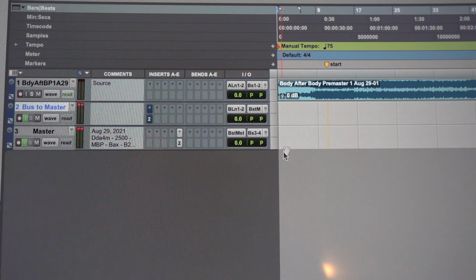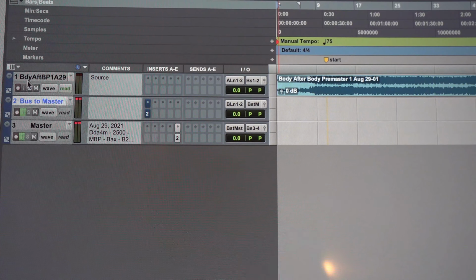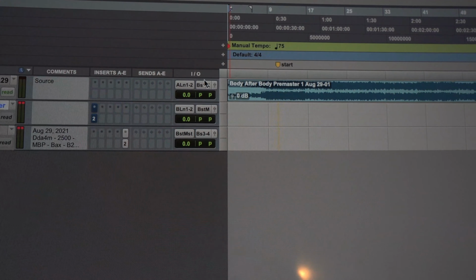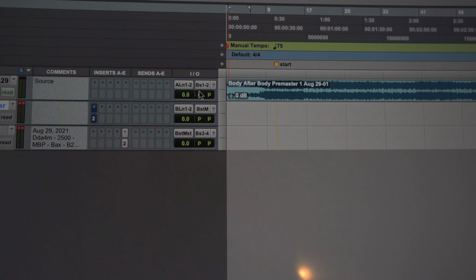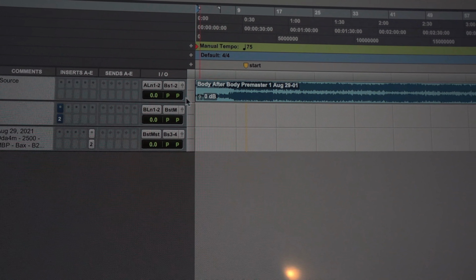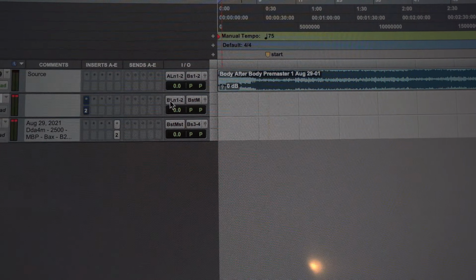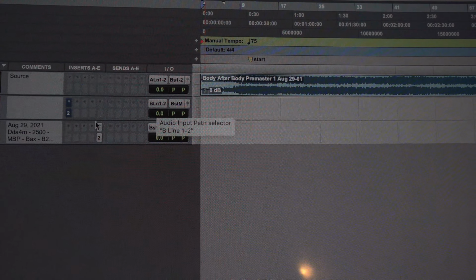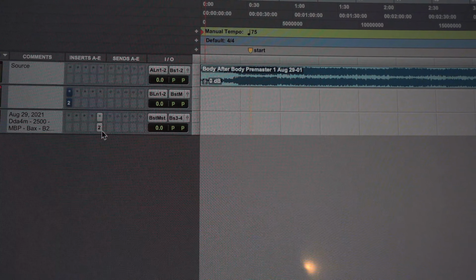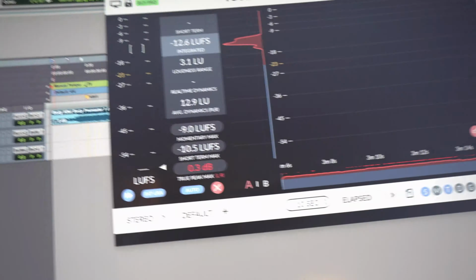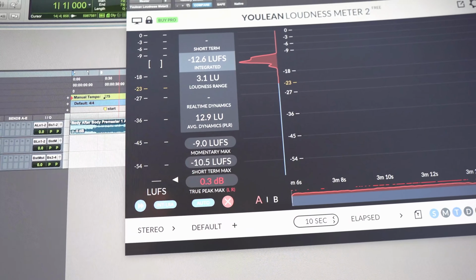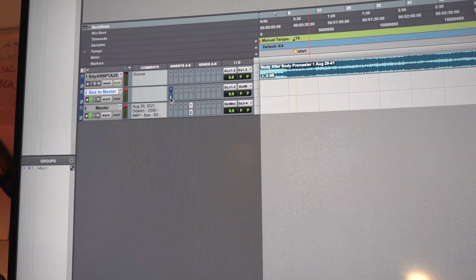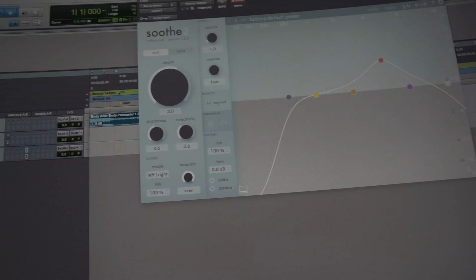So I am having this bus to master look at the input of the Burl B2. So I'm sending out 1, 2, and the output of this is going to my outboard chain. And then the end of my outboard chain is going to Burl BN 1, 2. Then that's being bussed to the print track, which I have an optional, I'm monitoring the loudness with the U-lean. And the idea for the bus to master in between the stages is so I can print plugins if I need. So I have this Soothe on standby.